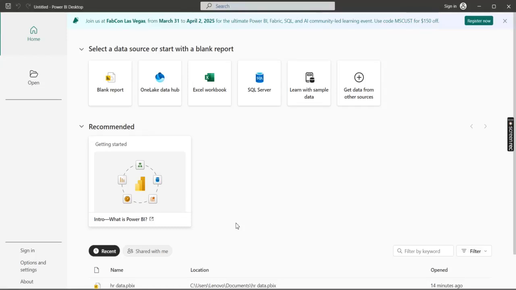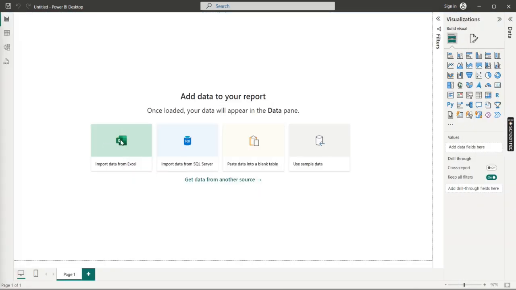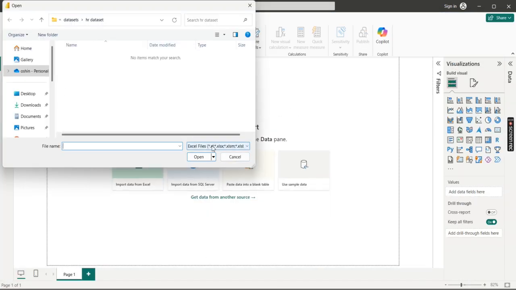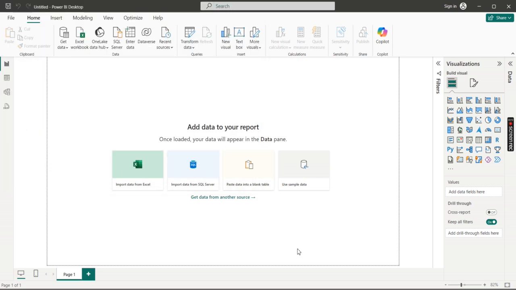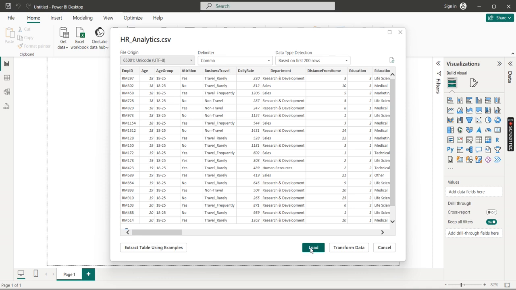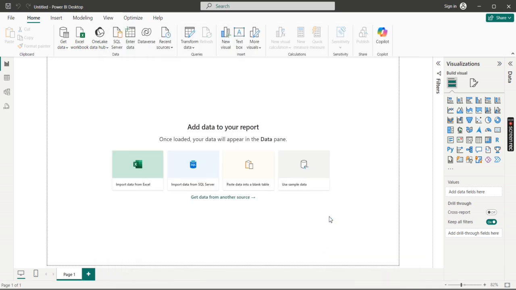How to create a KPI chart using HR dataset in Power BI. First, download your HR dataset from your file path. Click on all files. CSV files become visible. Open them and load the data into your software.